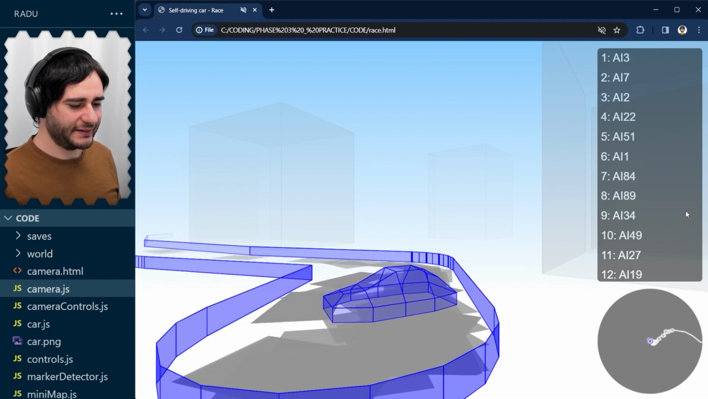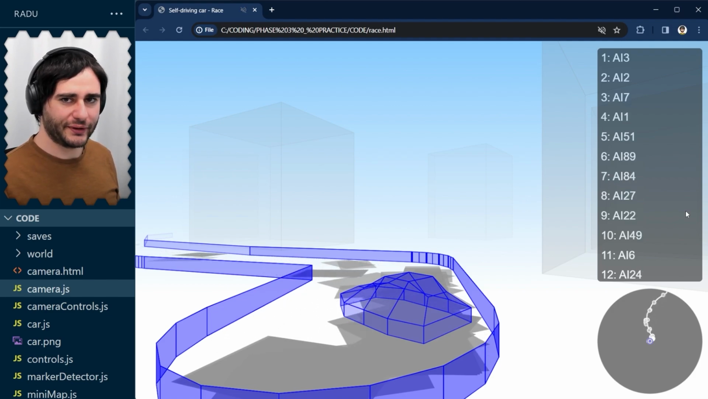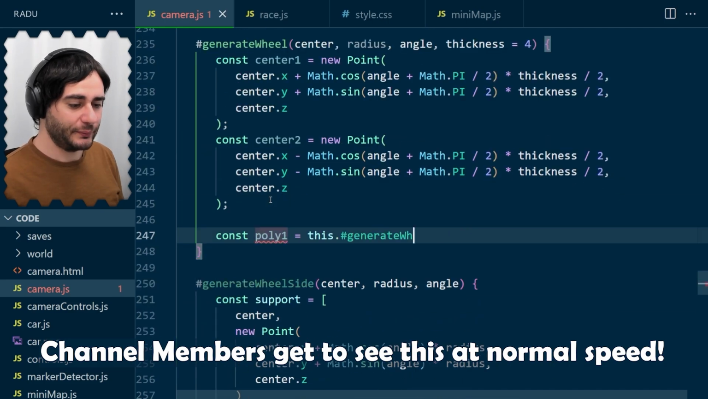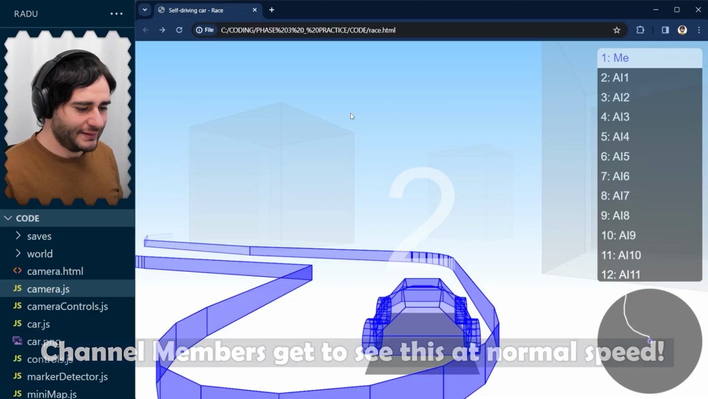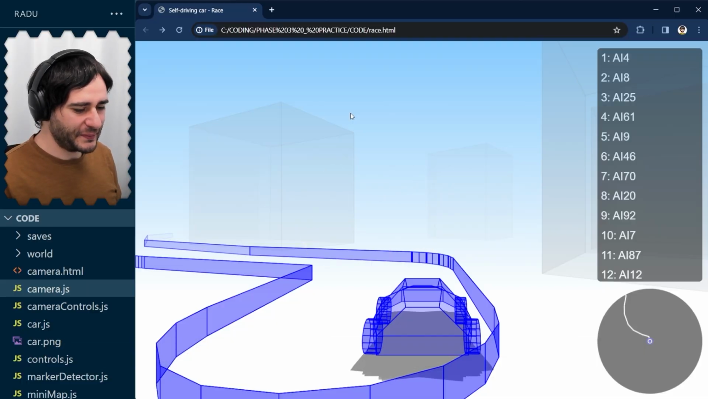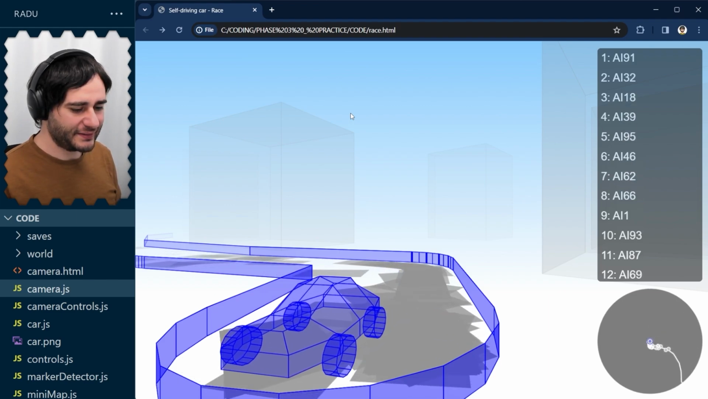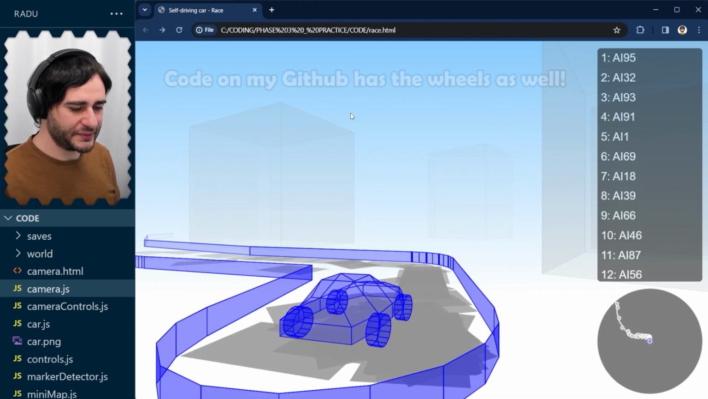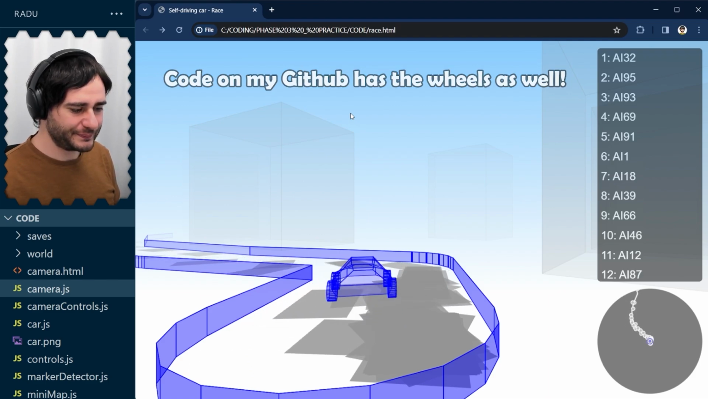All we need is the wheels, and I'm gonna leave this to you as a homework and fast forward this part. This is what I managed to do. So the wheels are there and they are spinning and turning, and I'm really happy with the result. Let me know if you have questions when you look at the code.